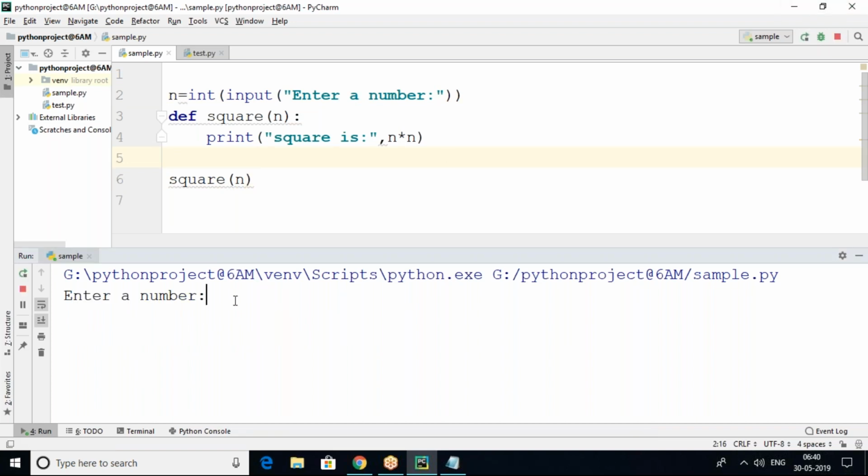It is asking for a number; any number you can use randomly. So 7 square is 49, any number, I'm using 4, square 16, like this.